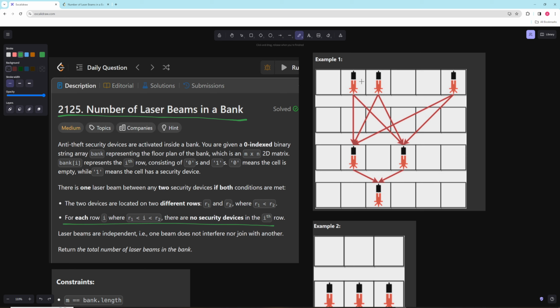So in this first example, we have 3 security devices on the top row, and then we have 2 here. And basically what's going to happen here is for every 2 rows that there's nothing in between, you're going to have a laser from every device on the top row to every device on this row. So we can label these like 1, 2, 3, and then we can label these 1 and 2. And so you'll have something like it'll go from 1 to 1, from 1 to 2, from 2 to 1, from 2 to 2, from 3 to 1, and from 3 to 2.